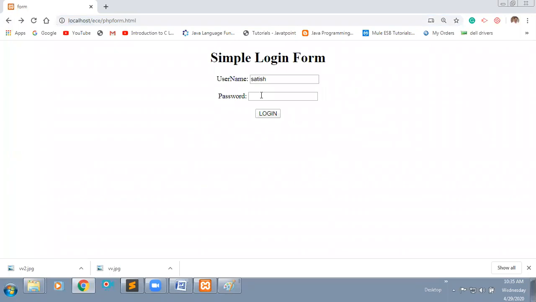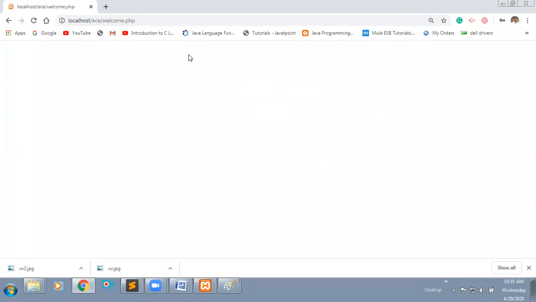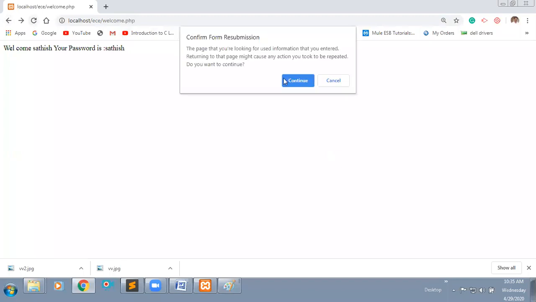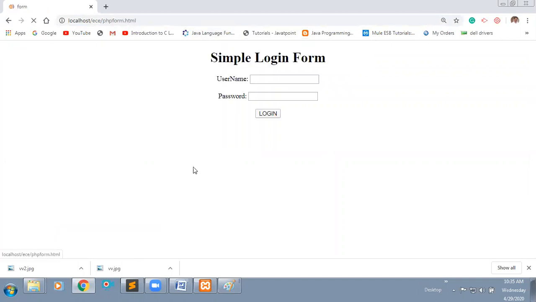now I try again, and you are able to see it. Within this we have the file php form.html. I'm giving some data. Now observe here: username you are able to see, and even the password, whatever I gave, you are able to see within the address bar. That is the difference between post and get.